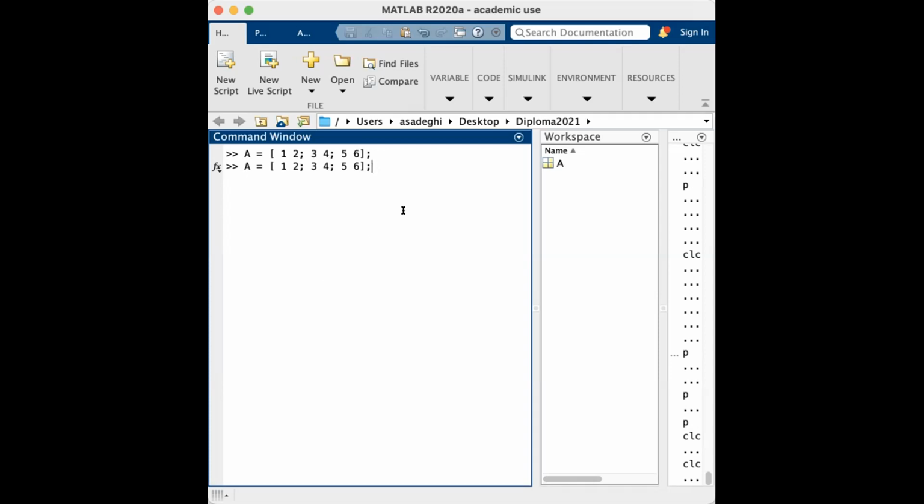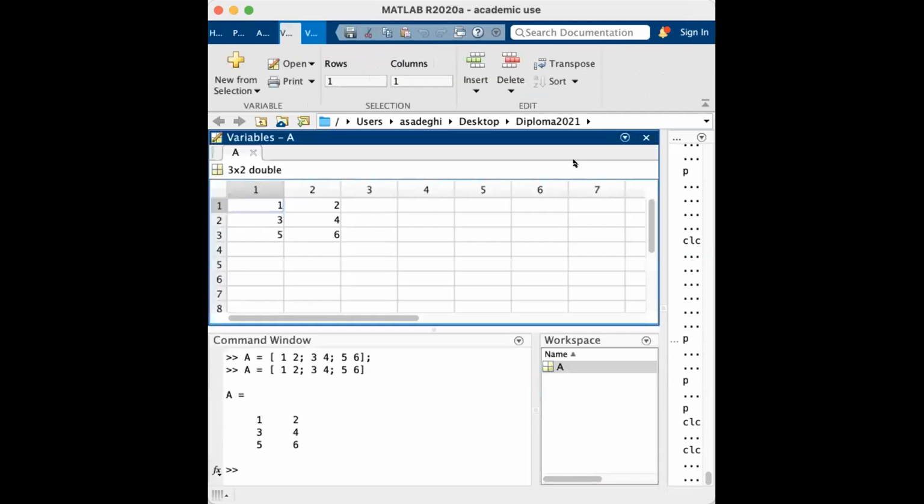If I put a semicolon at the end of the command, you cannot see anything on the command window. But if I remove the semicolon from the end of the command, the result will be displayed on the command window. So this is a matrix of 3 by 2, and it's stored in the workspace, and we can see that.